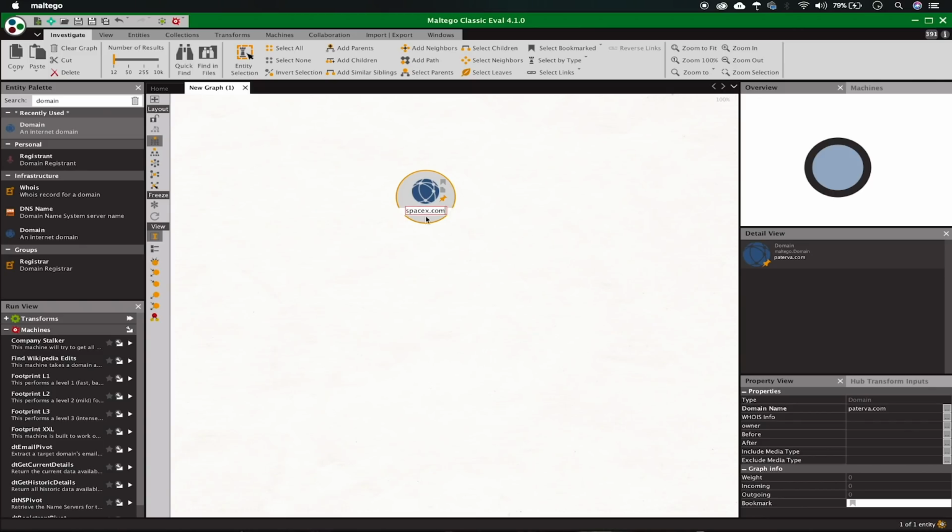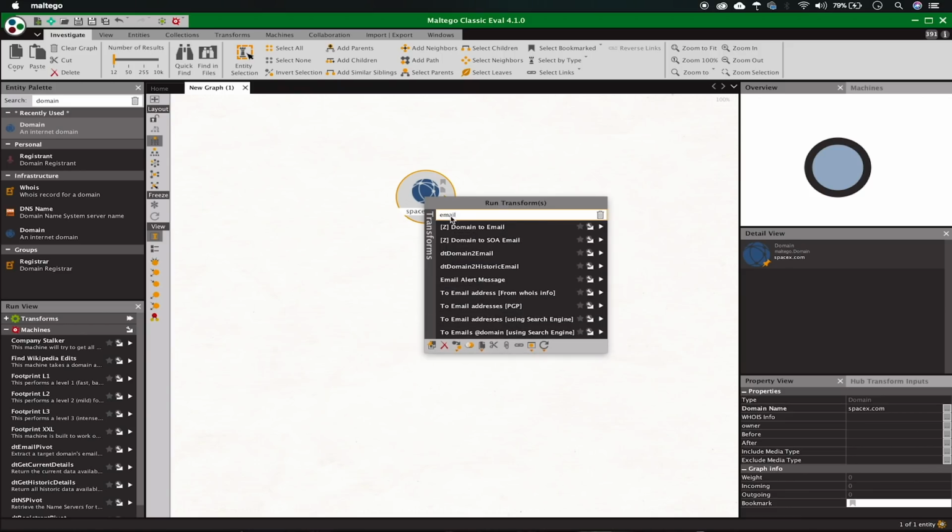.com. And once we add the domain of SpaceX, we can right mouse click and type in email, and that will filter and only show us transforms related to email addresses. Now, I happen to know that these first several are paid, but from here on down, these are all free. So I'm not going to use the email address from whoisinfo because we're going to get webmaster at and some other stuff.